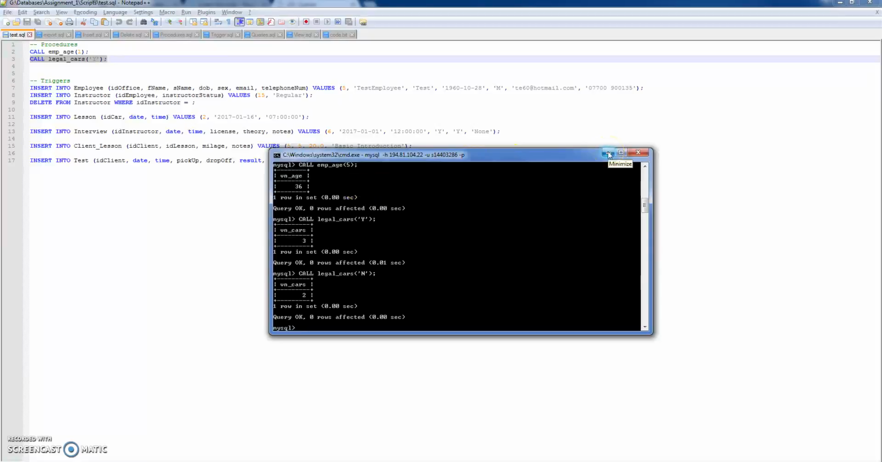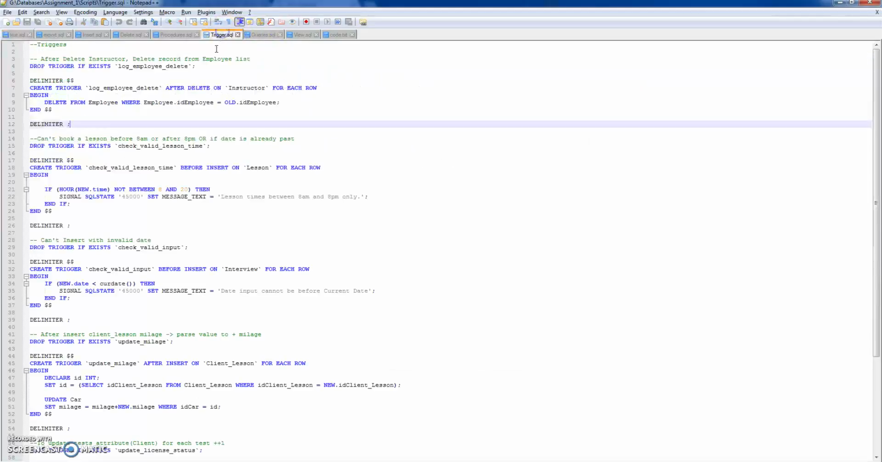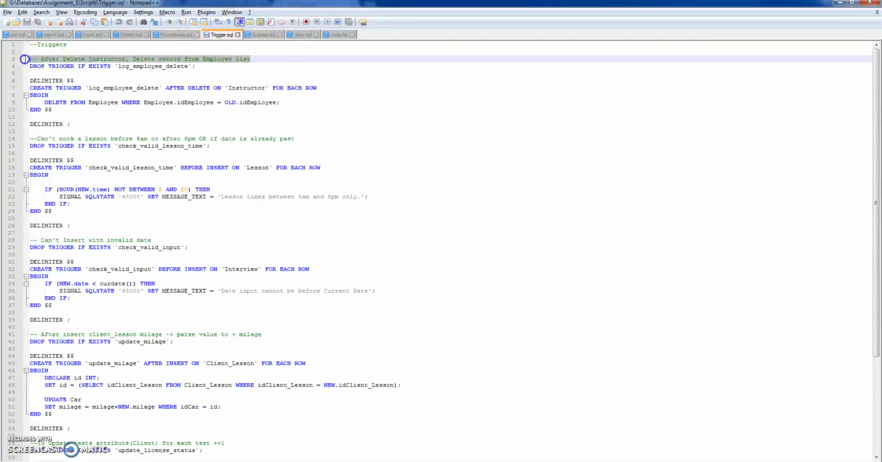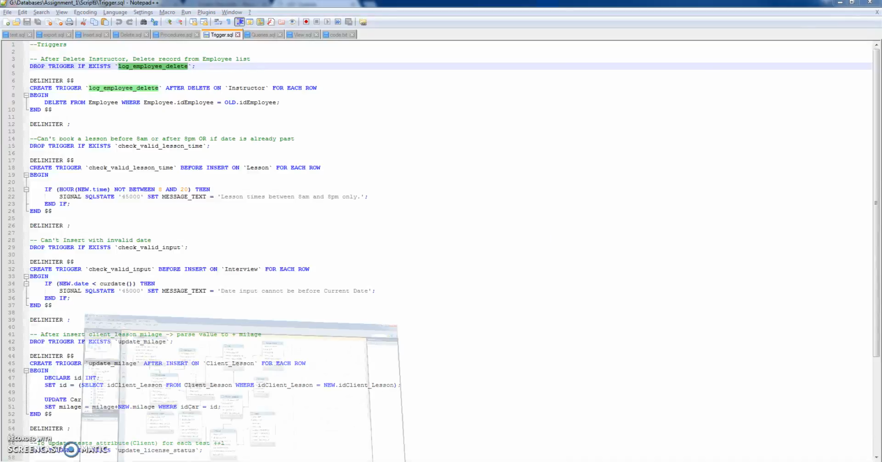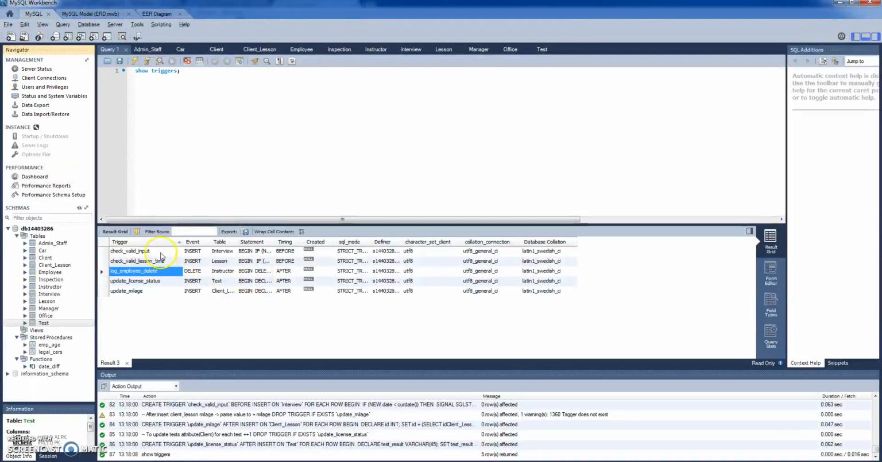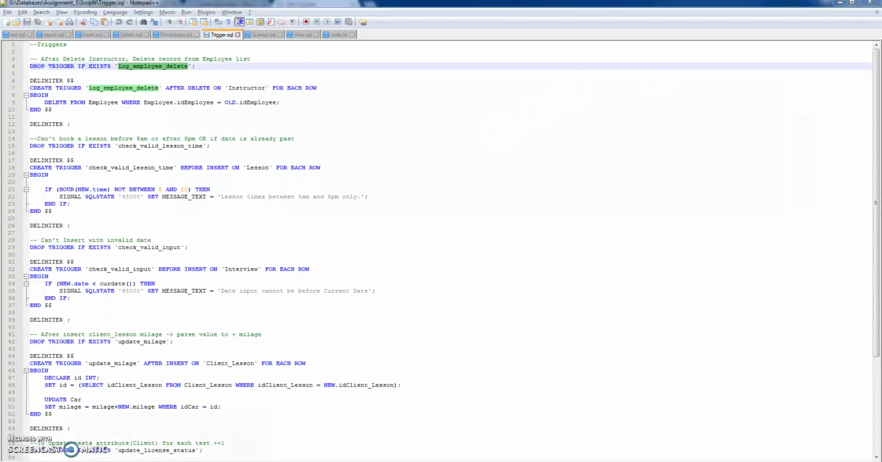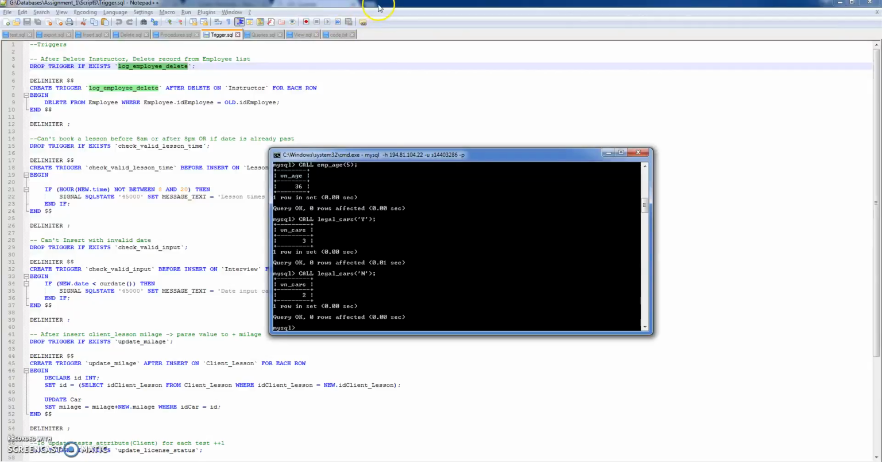And then now we can look at the triggers. I have created 5 triggers. The first one is after deleting an instructor record, you'd also delete the record from the employee list. So this trigger is called log employee delete. All the triggers are already inserted into MySQL. So now I'll just simply test the trigger through the command prompt.